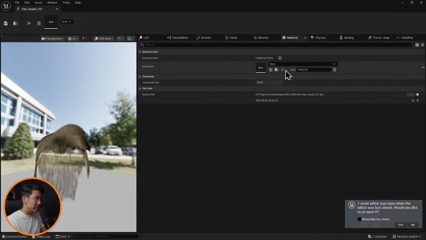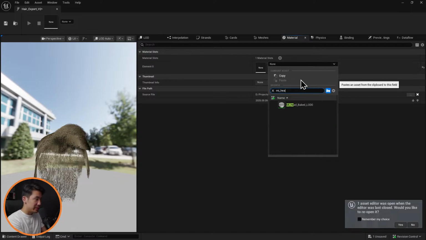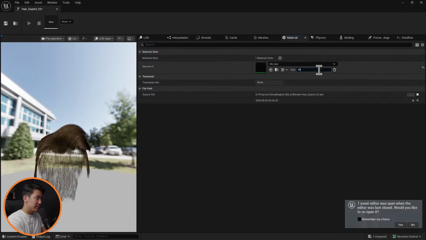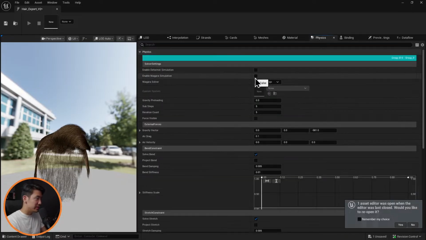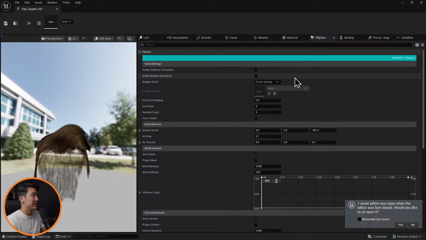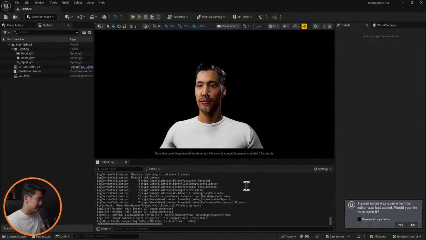I think it's material, and I think my head, in my hair. Yeah, there we go. In my hair. And physics, enable Niagara. Gonna take a while, but after that, my hair can just move around inside the engine. Huh. Look at that. Works pretty smooth so far.